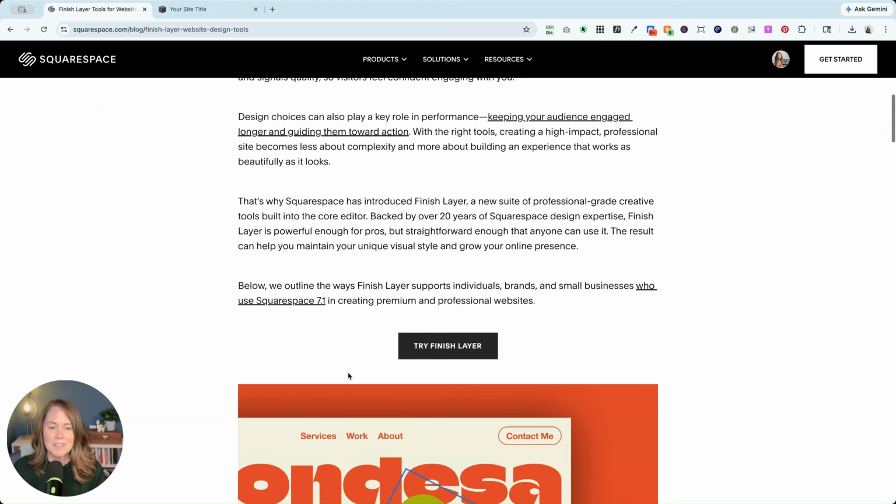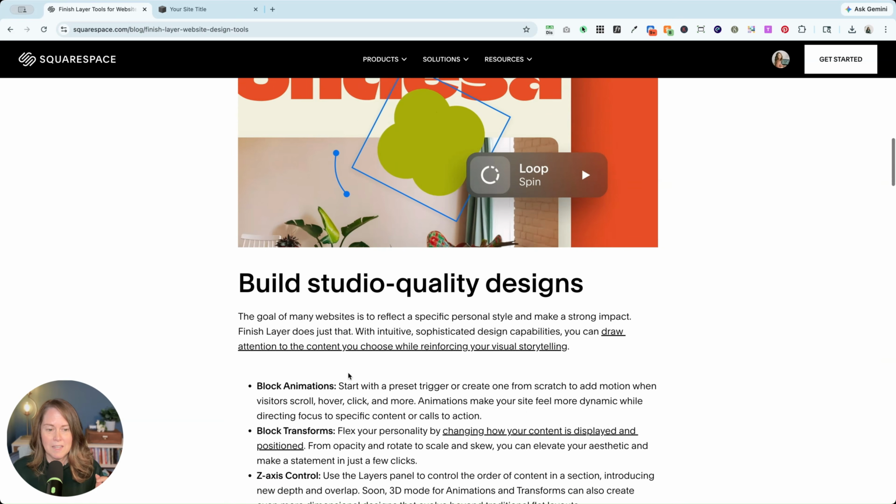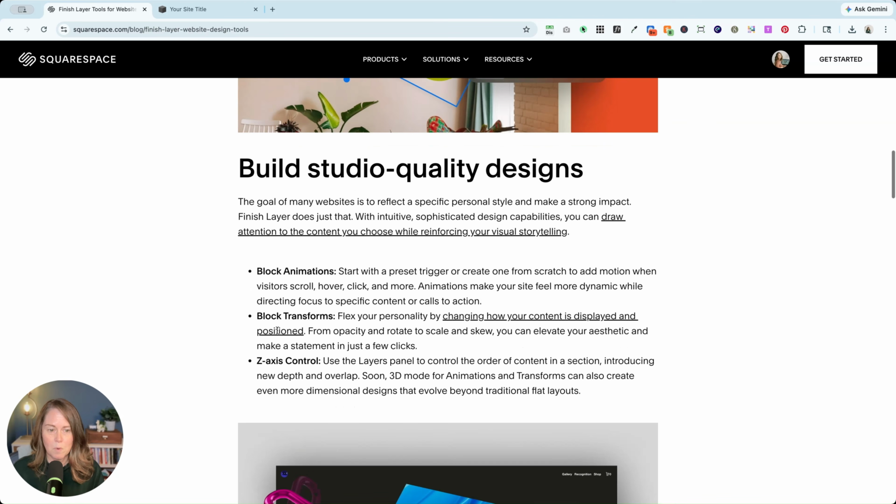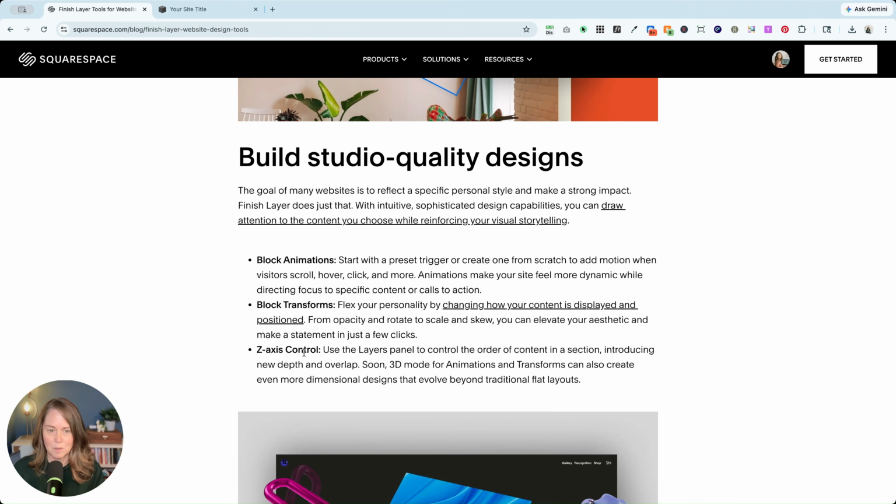All right, let's start with what is new. We've got block animations, block transforms, and Z-axis control. Let me show you what that actually means. Let's start with block animations.